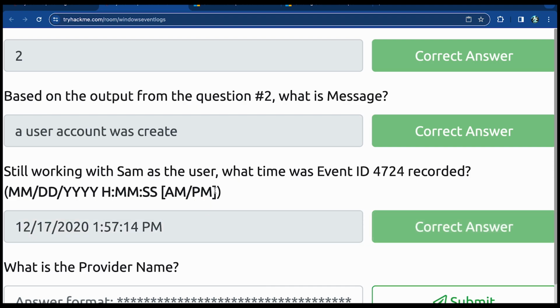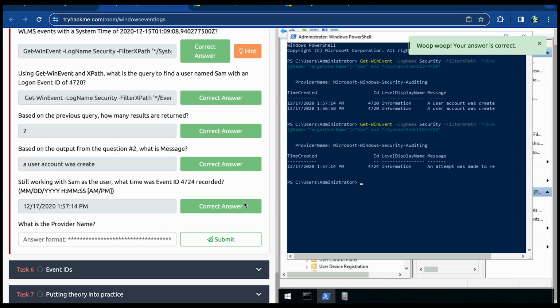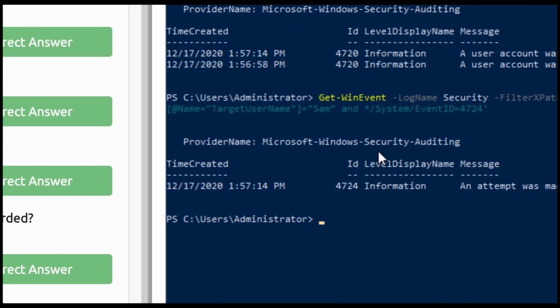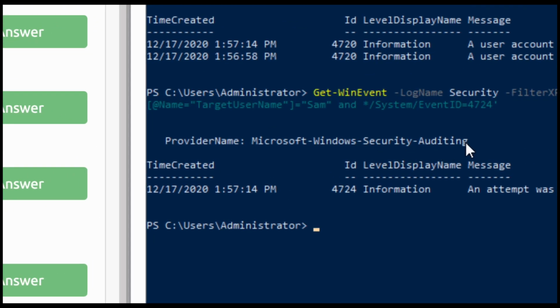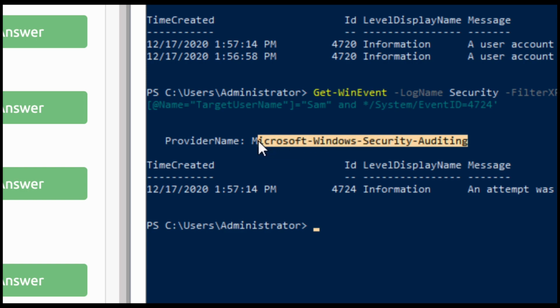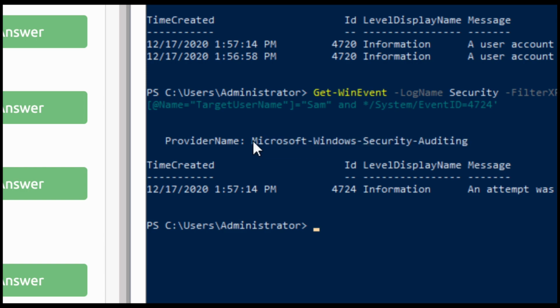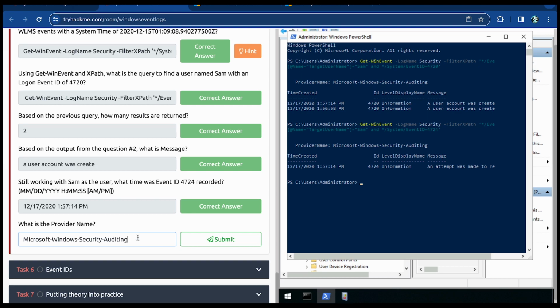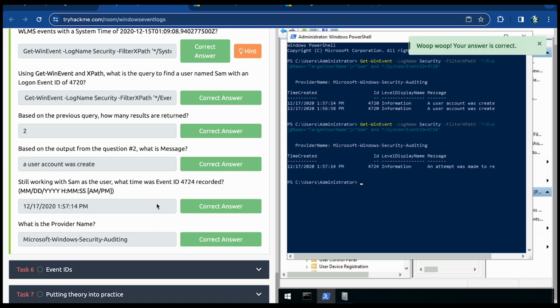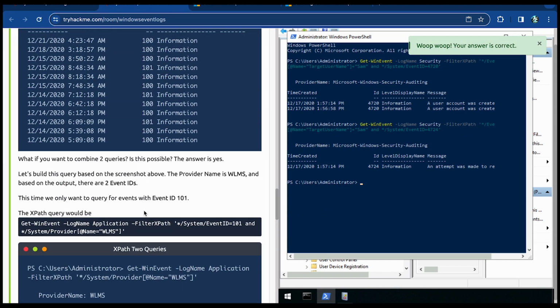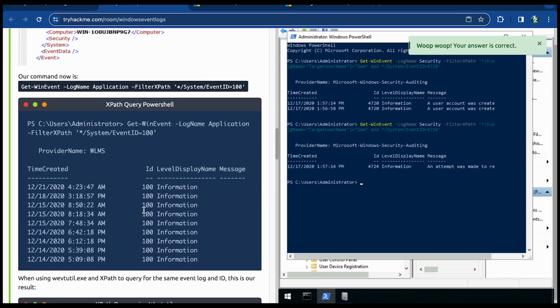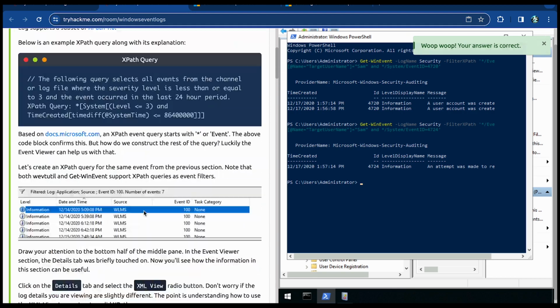And there is that. And what is the provider name? So let's try to find that. The provider name is right here. Microsoft Windows Security Auditing. And we'll just take that whole thing and we'll copy that and then come over here and paste it. And that is it. Great. So not bad. It's pretty cool that we could do this, honestly.